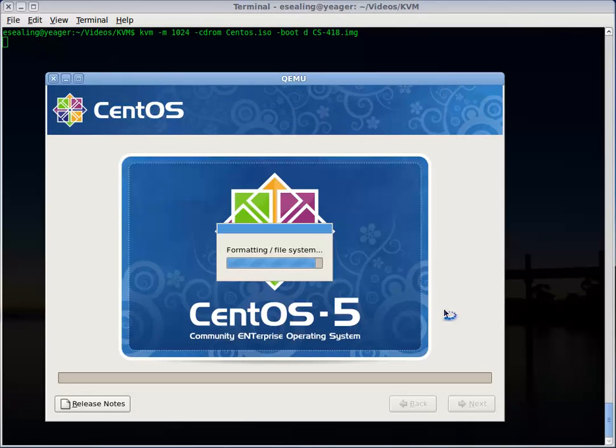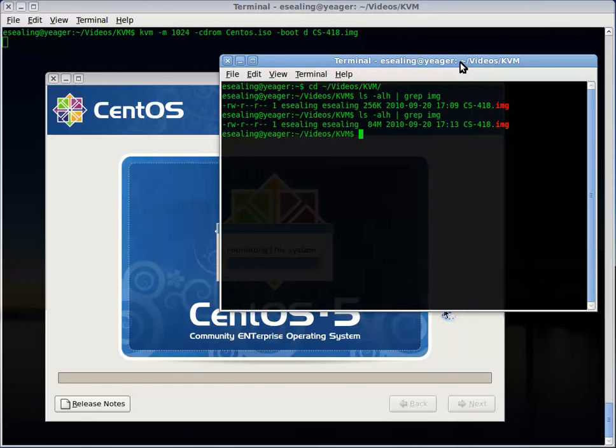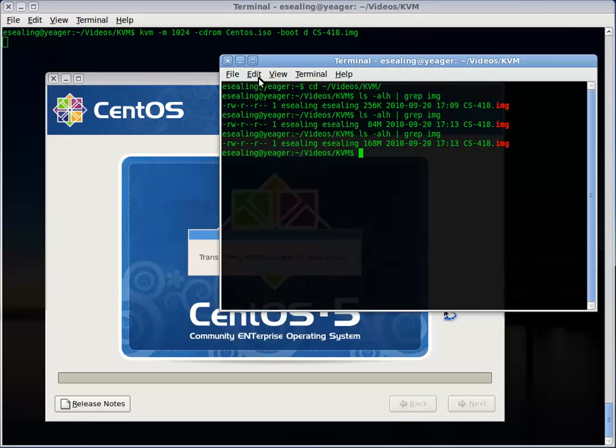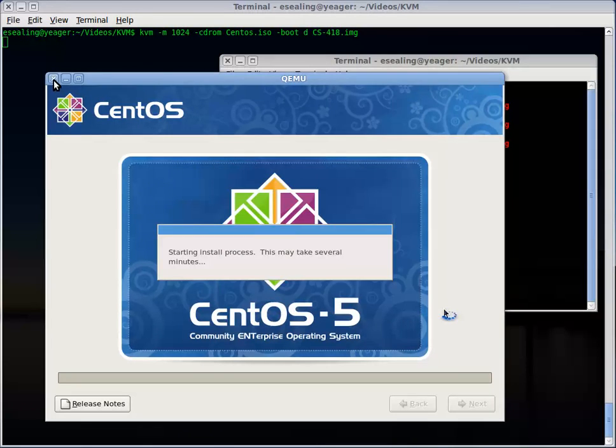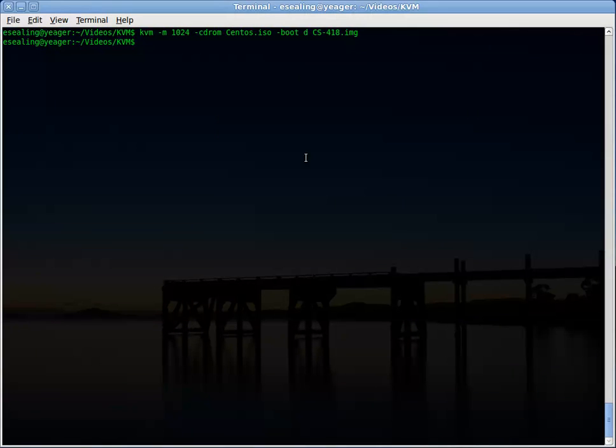Okay, now you see it's formatting. If I slide this over here and take another look, you can already see it's up to 84 megs. So this thing's growing very rapidly, 168 megs. As it's installing here, it's really growing dynamically. We're going to go ahead and stop it here. There's really no point in continuing, you've all seen a CentOS install before. So anyway, that's it for KVM.